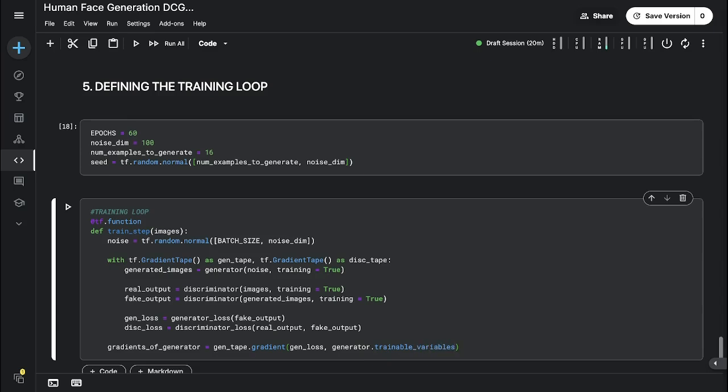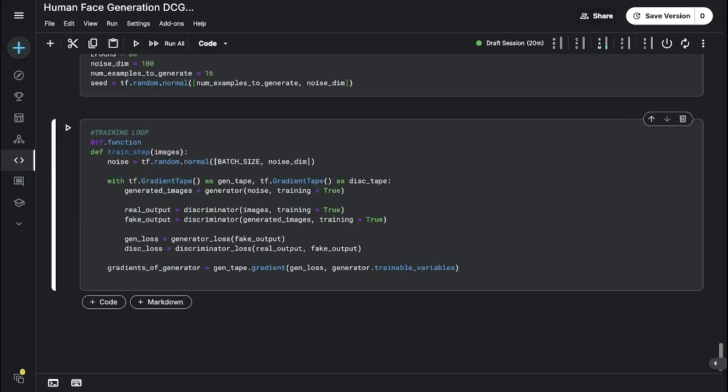Similarly, we will also build the gradients of discriminator here. So let me just say here gradients of discriminator. In this we will call the discriminator tape here, so disc_tape, and in this we will again say gradient. Here we will pass the discriminator loss, and we will say discriminator.trainable_variables.